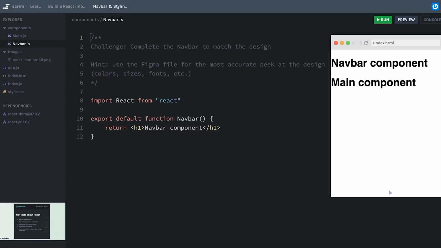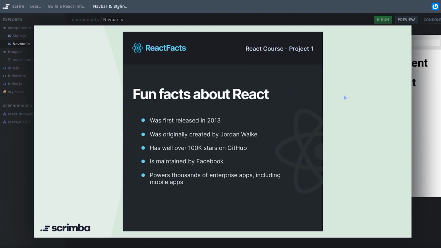Okay, this is the fun part. We're actually going to make our navigation bar look the way that it looks in the design. A couple pieces of advice. I highly recommend you reference the Figma file that contains all of the fonts, colors, spacing, and everything instead of just looking at this quick reference that I've put here, but this is meant to be just a quick reference for you if you need it.